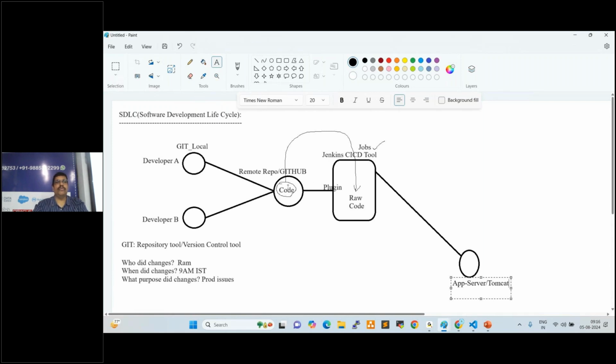So here we pull the code from GitHub to Jenkins, which is raw code. Raw code will not be understood by application servers. That is why we require one more tool, which is Maven. So what is Maven? What will Maven do? Maven is a build tool, or else we can say a project management tool also. Maven is a build tool which generates artifacts.